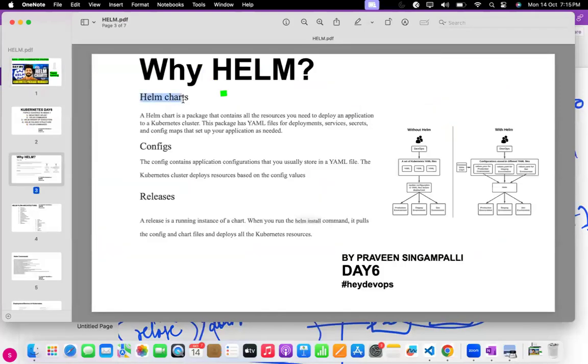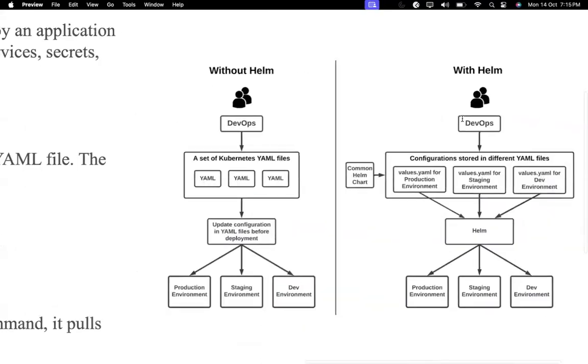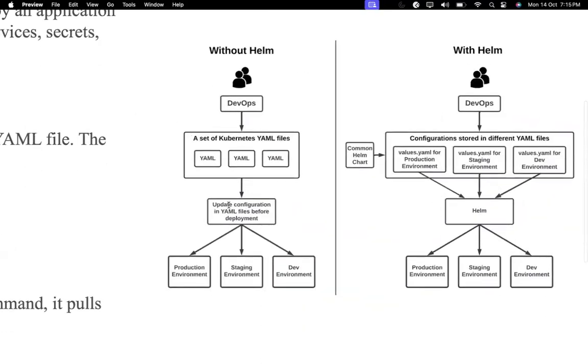Why Helm charts? You are able to see the same structure I have told you. Without Helm, you see a DevOps engineer with a set of Kubernetes files, and different kinds of Kubernetes files have different kinds of configurations: production, staging, dev. But when Helm has come in, there will be a common Helm chart where you have your production values.yaml file, staging values.yaml file, and your dev values.yaml file. And whatever other Helm charts are going to use that common Helm chart, the deployments become easy. It's kind of a parent and child relationship, you can consider.